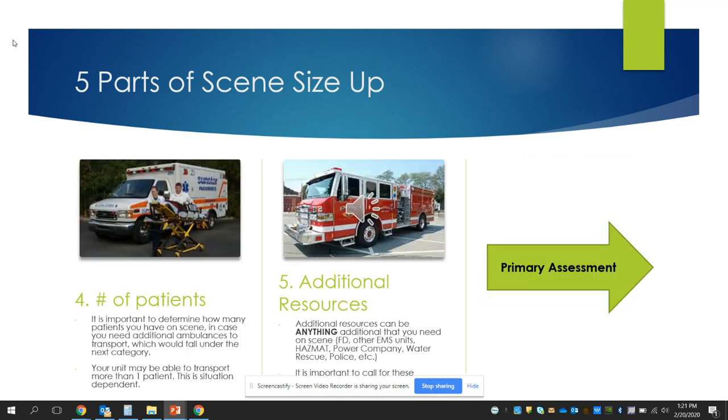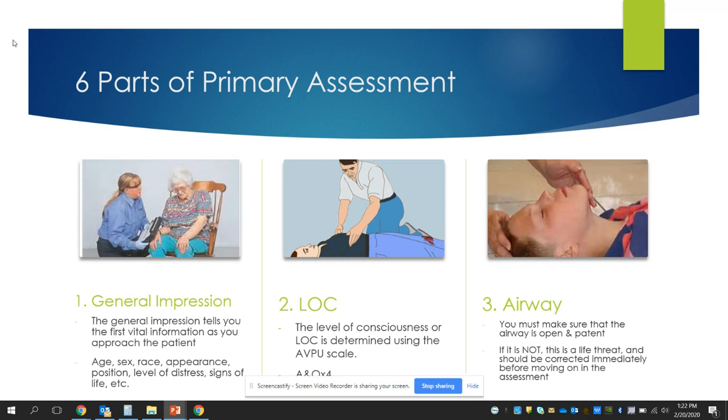Then we need to know the number of patients, and that's going to help us to determine the need for additional resources. So the additional resources are going to be anybody who was not dispatched with you. So that could be additional units, it could be fire department, law enforcement, public safety, public works, whoever it is. If they were not dispatched with you and you're requesting them, then that's an additional resource. So you're going to want to request them as early as possible. And that's going to bring us down to primary assessment.